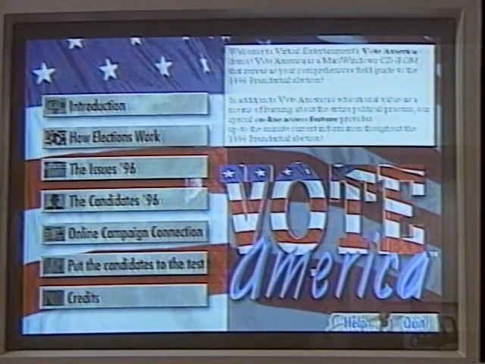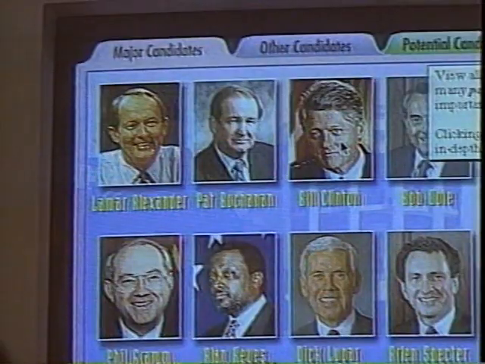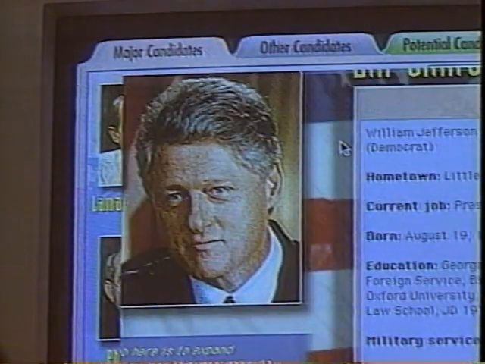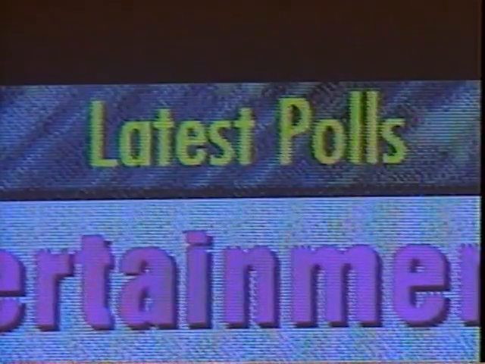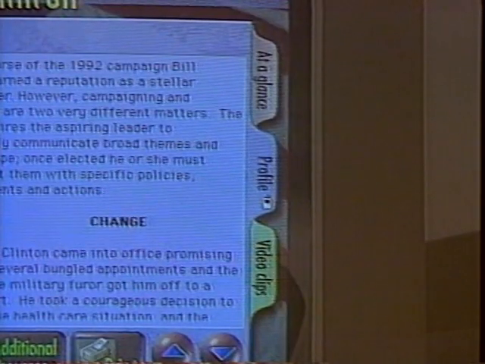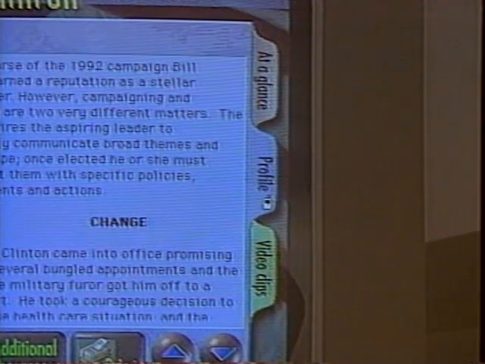And if you're looking for more information to make up your mind on who to vote for in the upcoming presidential primaries, check out Vote America from Virtual Entertainment. The CD offers a nonpartisan one-stop guide to the candidates, issues, and the election process. To keep up with the latest changes in the campaign, you can download real-time updates from Vote America's worldwide webpage.